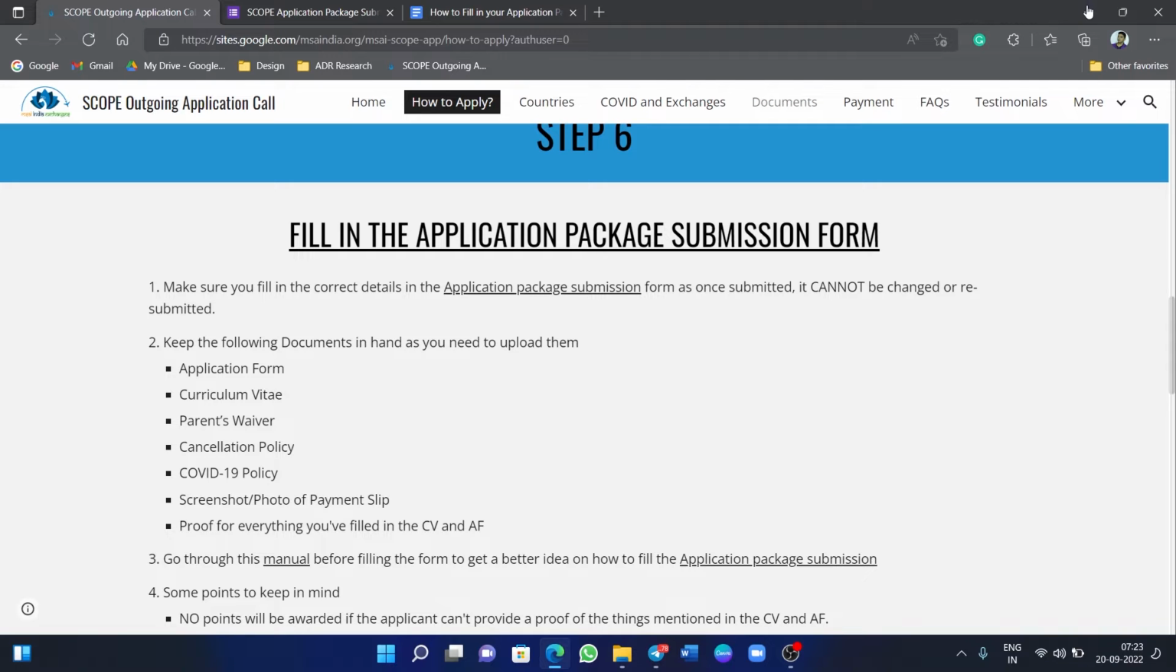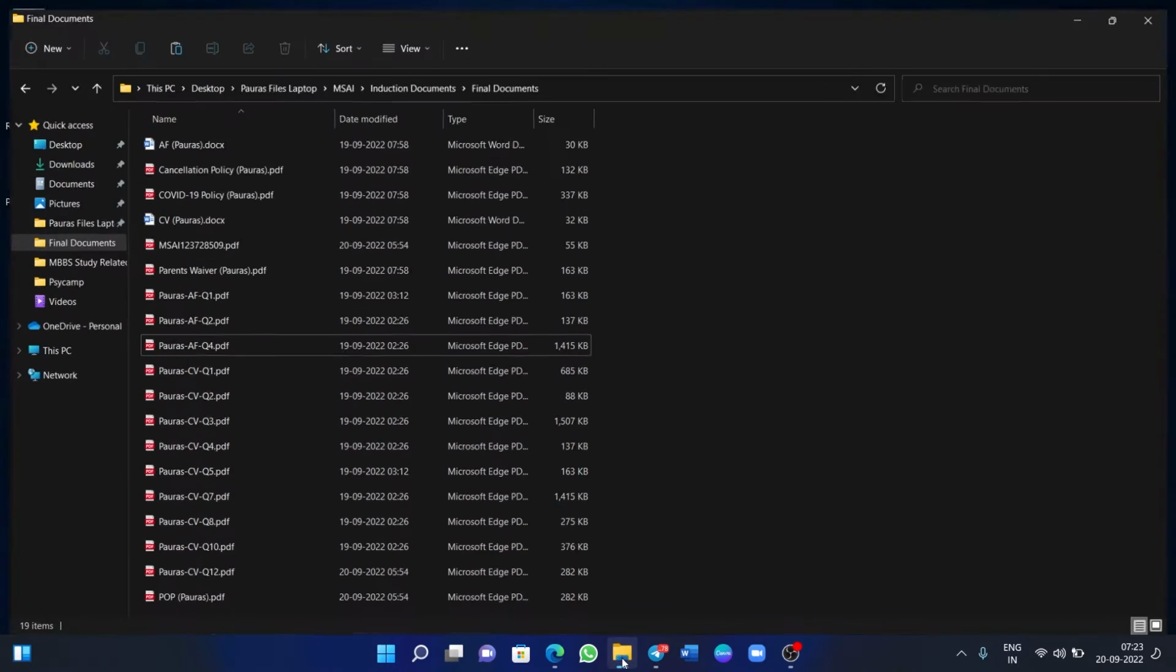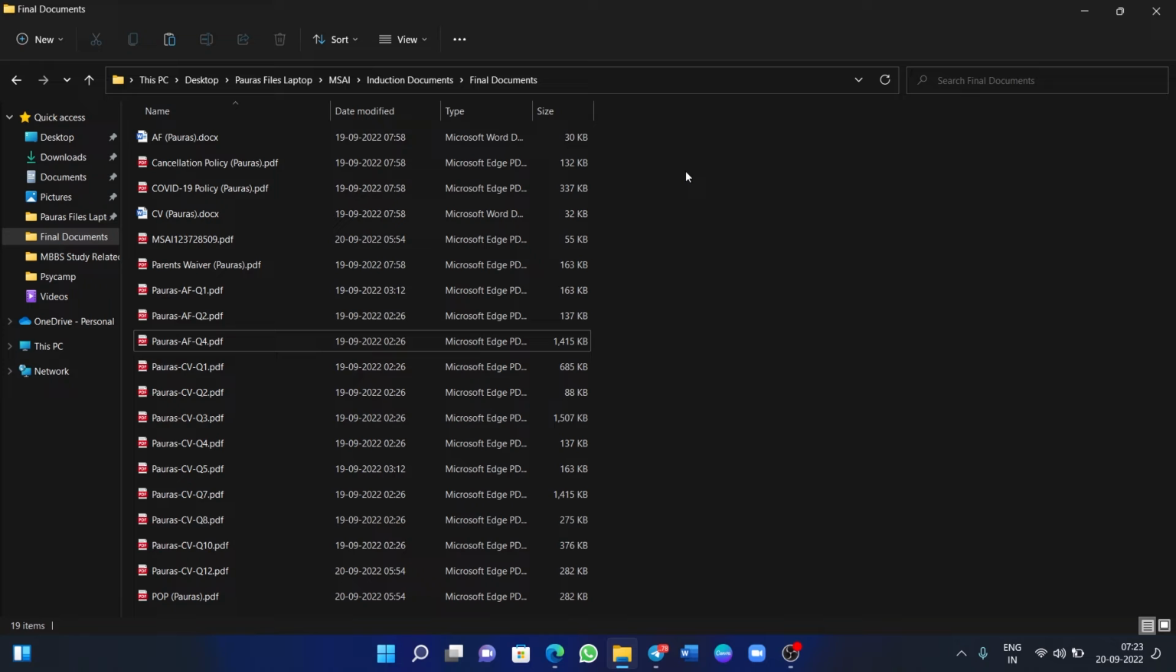It is also very important that you keep all your documents ready. For how to fill the documents, I have made a separate video and you can refer to that, but we'll go through all the documents which are required. The first five documents you'll require are your AF, then your CV, then your parents' waiver, then your cancellation policy and your COVID-19 policy.